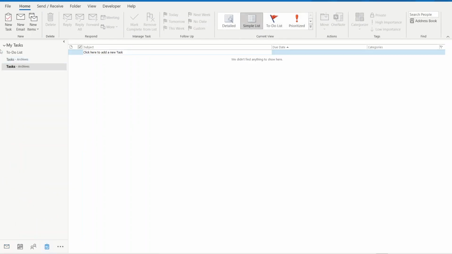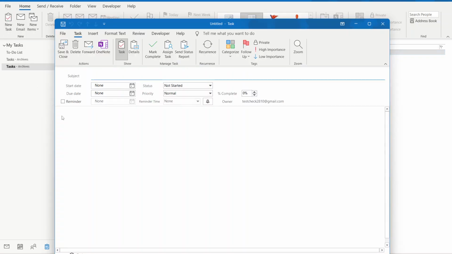Next, let's create a task. You'll want to start by clicking on New Task. This is where you can enter all the essential details of your task. Start by typing in a task name, something clear that tells you exactly what this task is about. Then you can add a due date, setting a specific time by which your task should be completed. Don't forget to add a reminder, which can help ensure you don't miss any important deadlines.